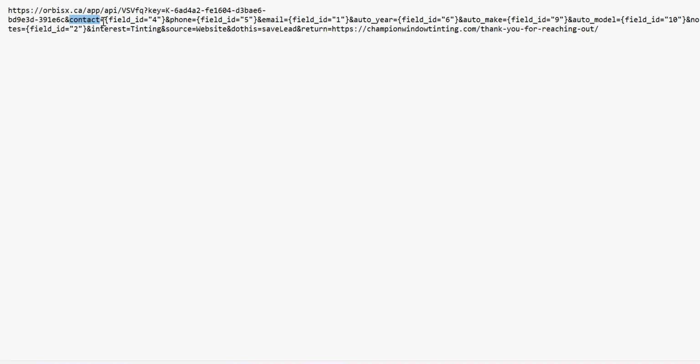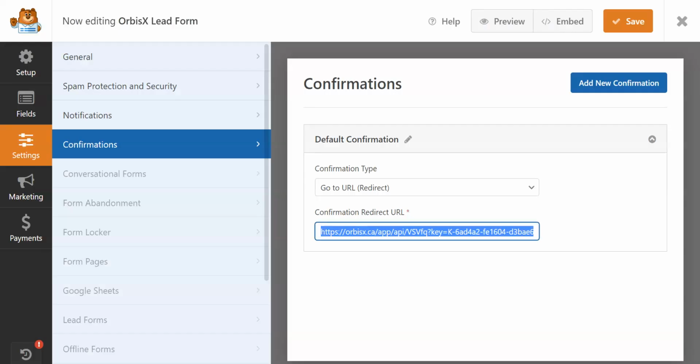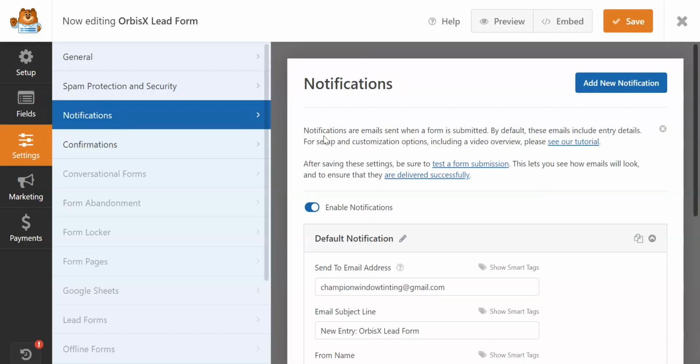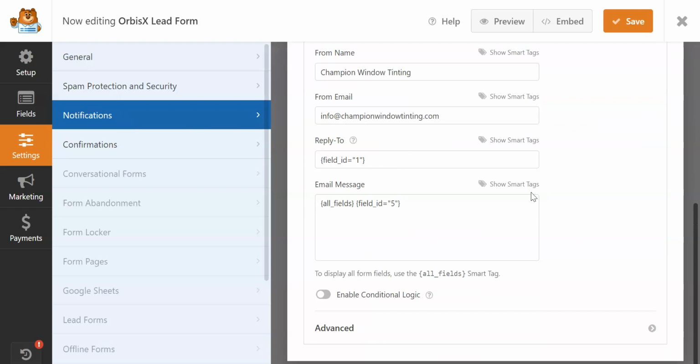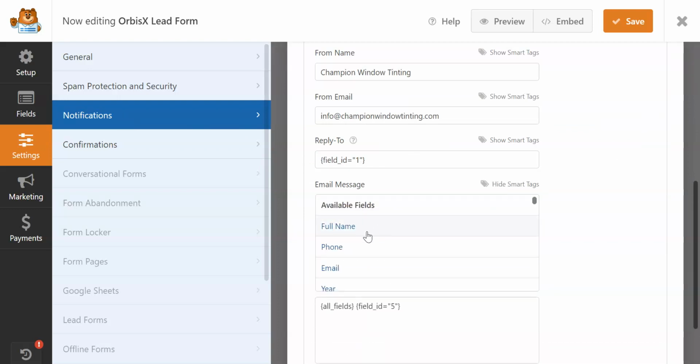And so we have contact, for example, and then this is field underscore ID 4, right? And that's going to take the value that they type in that form field. Now, where did I get that value from? Under notifications, when we scroll down and we have the show smart tags again. It took a little bit of time to do it, but it's just the way that the WP Forms works. I don't have access to these tags on the confirmations page, unfortunately.